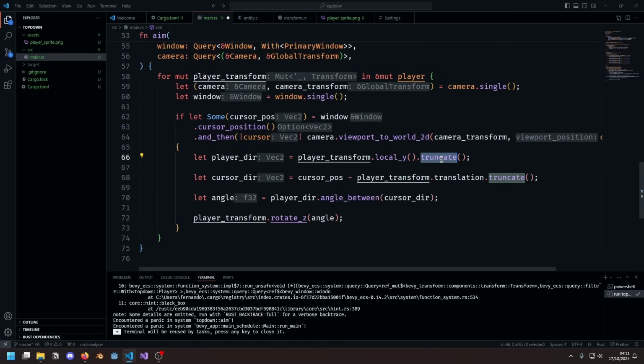remove the z-axis basically. Now we're calculating the difference between the two, again, getting the position, truncating the z-axis so we don't need it anymore. So we're calculating the cursor direction by taking the cursor position minus the player's translation, which is basically a direction to function in Godot, if you know what that is. And then we're getting the angle by simply using the angle between function, between player direction and cursor direction. And by the end, we are rotating the player in the z-axis by this angle. Yep, that's a lot to unpack.